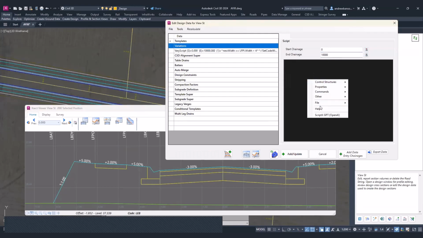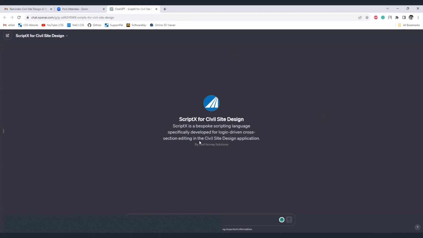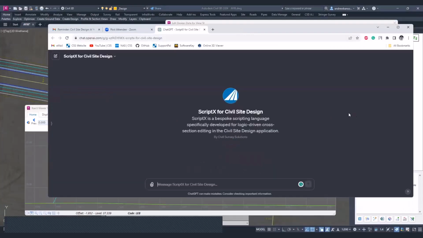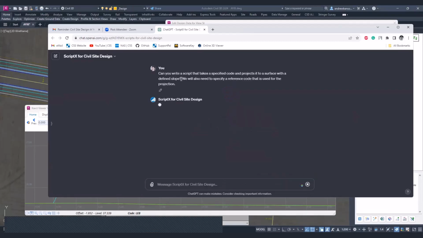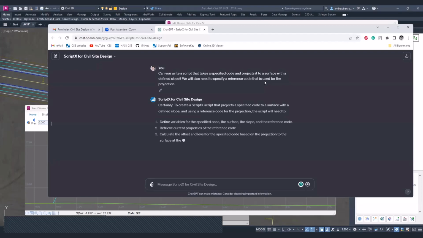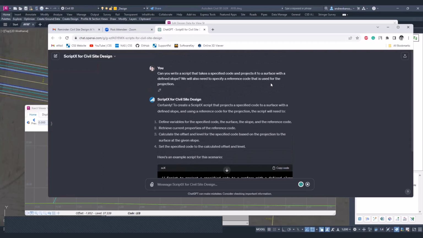What I'm going to do is right-click and open up the ScriptX GPT. I'm doing this completely live. This is how it looks. I've got this menu. Just move that out of the way. Okay, so this is all live. This is how it currently looks. Basically, I put the problem in, and I'll read it out in a sec. I'm just saying, can you write a script that takes a specified code and projects it to a surface with a defined slope? And I'm saying we need to specify the reference code that we're going to reference, and then the slope that I want to project to.